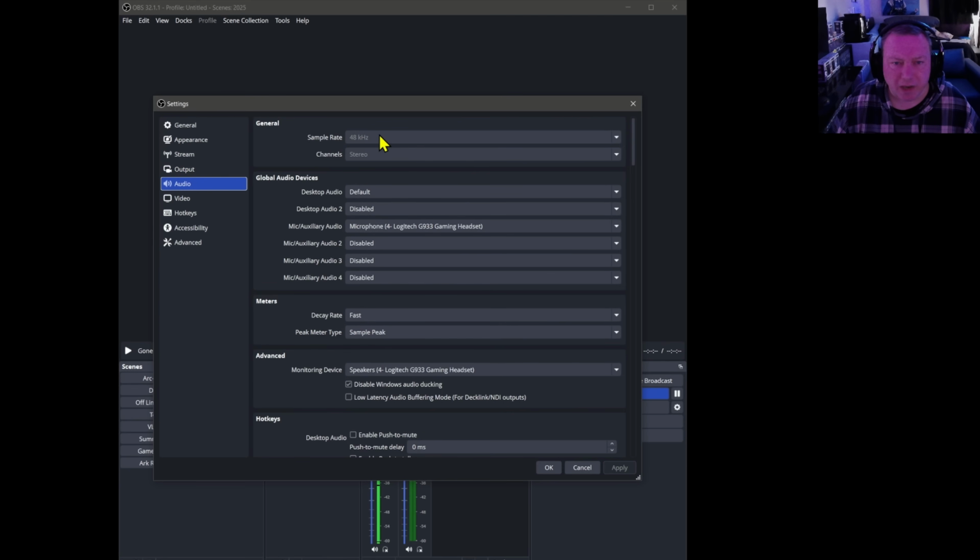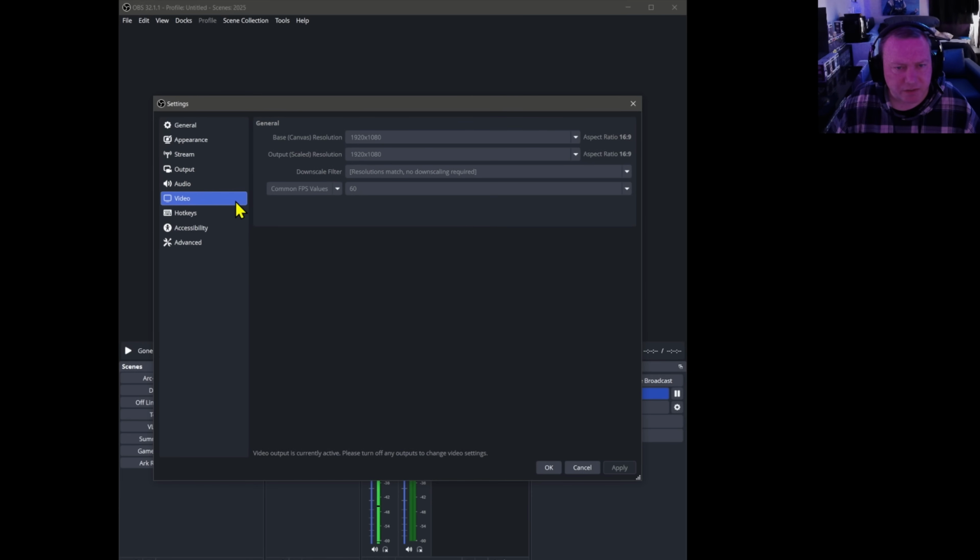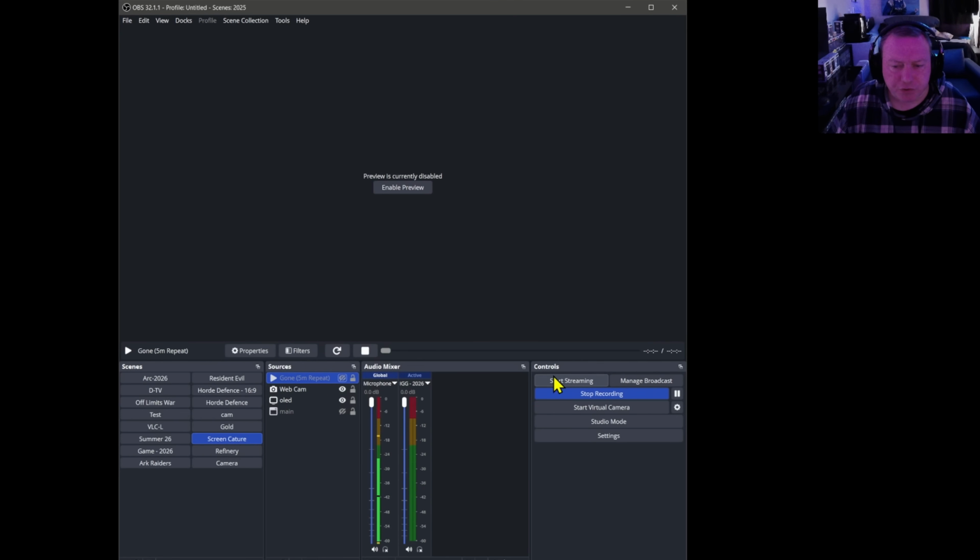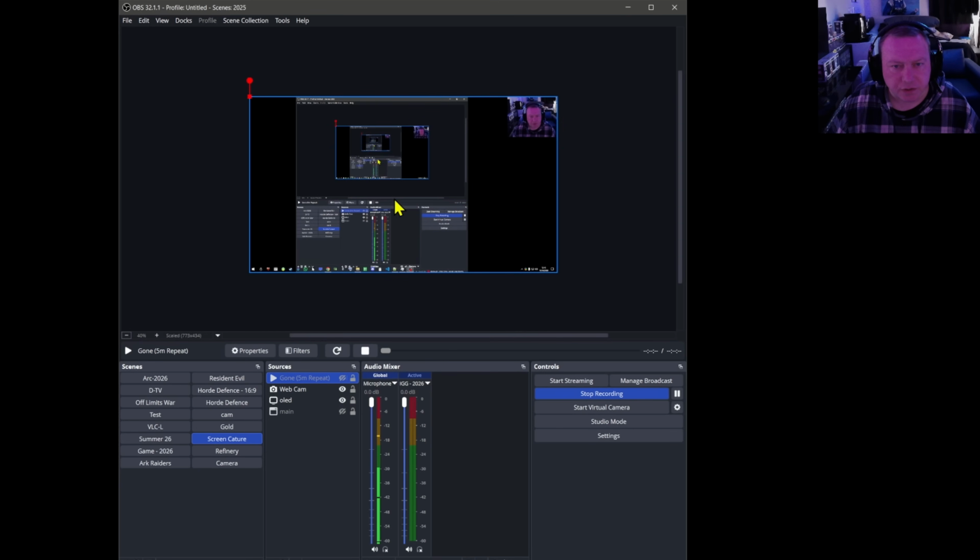Things like the audio and that, I just keep that nice and simple. That's kind of it. The rest of them you don't really have to change. I'm not changing any of this. I mean, I'm recording this now. If I was streaming, I got it to auto record at the same time. I've got this turned off because this will go crazy.